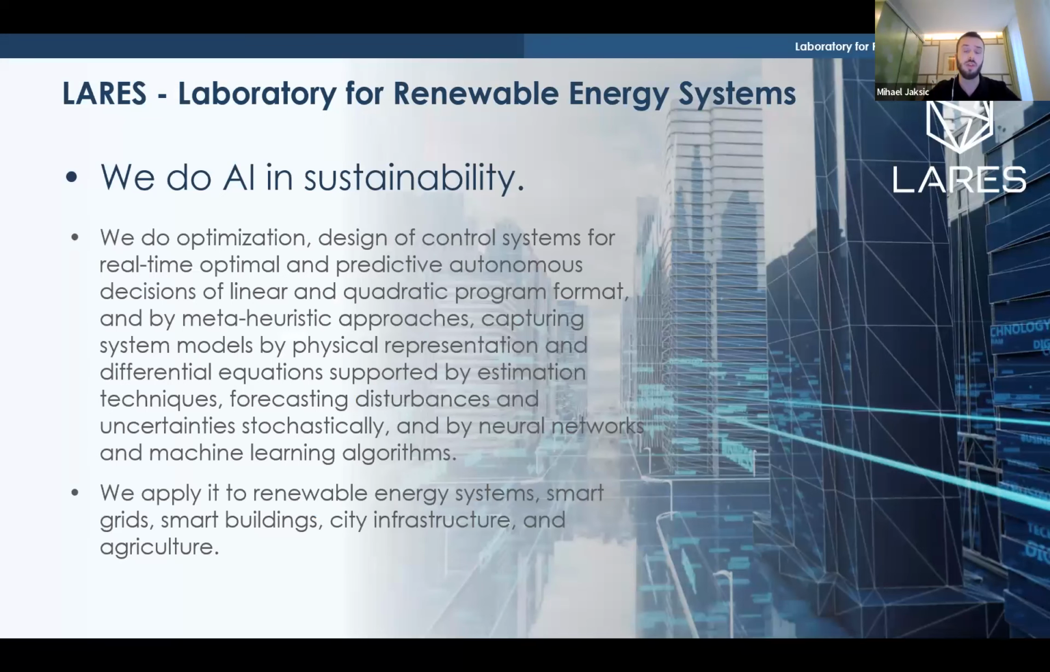What do we do? We do AI in sustainability. We use neural networks and machine learning algorithms. We're actually forecasting disturbances and uncertainties stochastically, using some meta-heuristic approaches and several others, and applied to renewable energy systems, smart grid, smart buildings, city infrastructures, and agriculture.